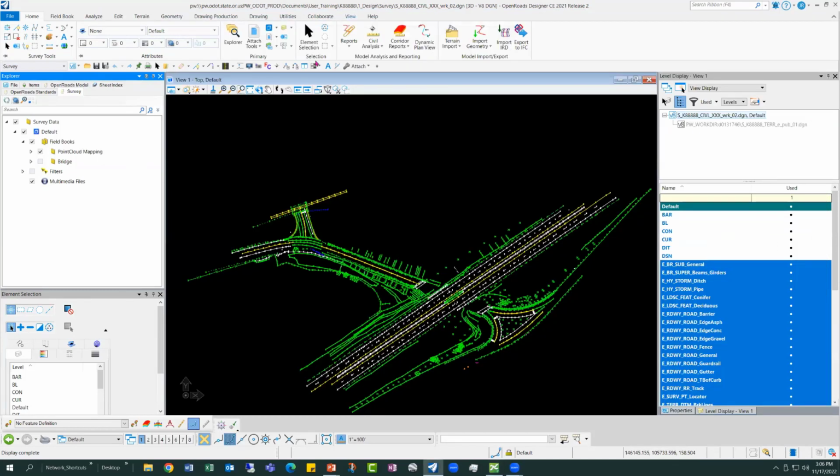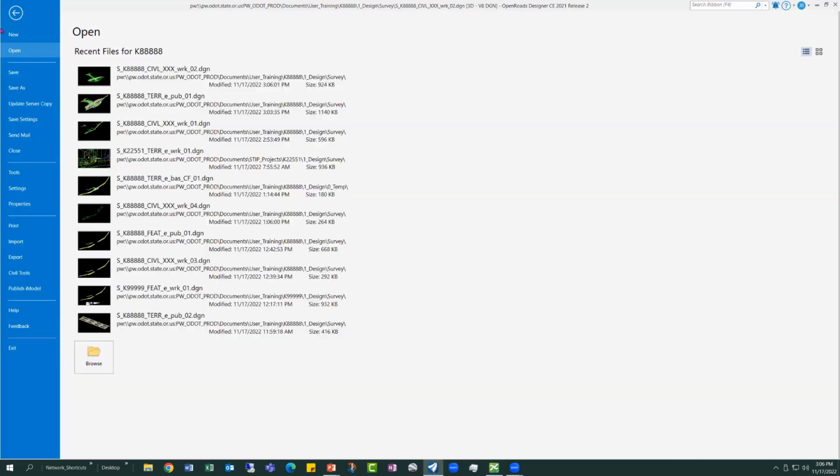So hopefully that is not too confusing. That's how I would handle the different types of mapping. If I got all my topo dot mapping, I would have a different civil work file there for that.